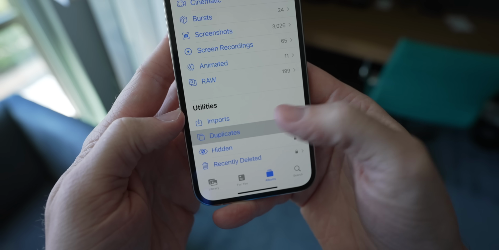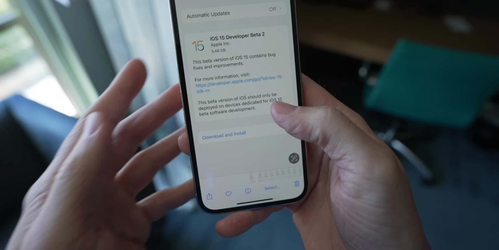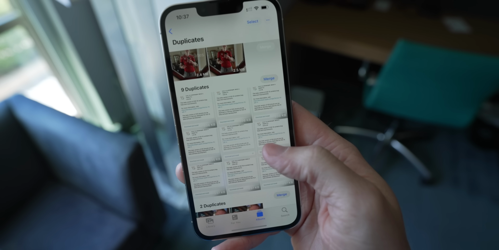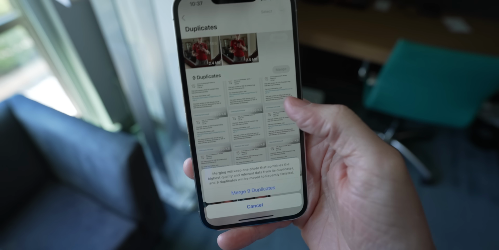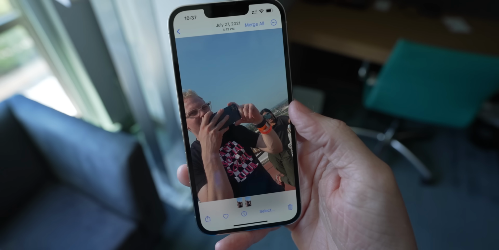And while we're down here, look at this great new duplicate section, which shows you all of your duplicate photos. You can see I got really excited when iOS 15 Beta 2 came out last summer. I mean, I was absolutely going bonkers out here. Now, look, I can merge them into one single photo. Just like that. It is incredible.